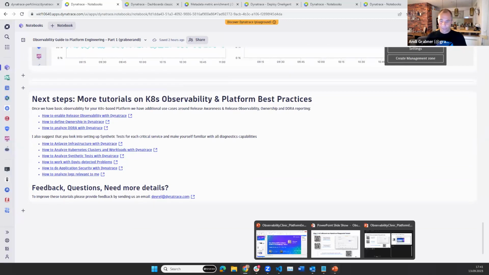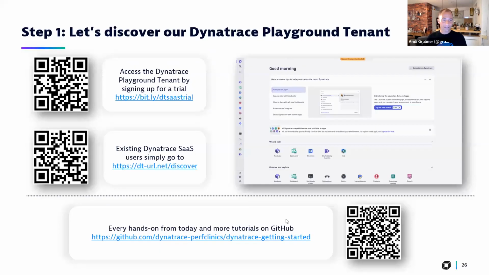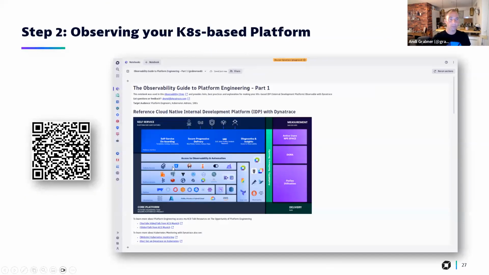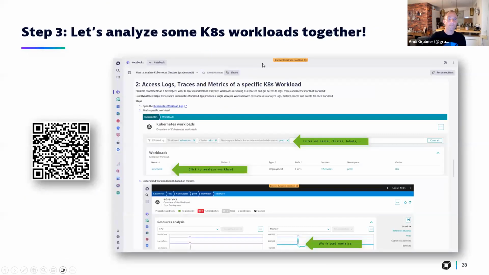All right, let me quickly go back to my slides so to make sure I don't miss and forget anything. So observing your Kubernetes platform, I think we just talked about this. Analyze some Kubernetes workloads. This is just a reminder of how you can very easily understand and access Kubernetes specific data. I covered this in my notebook, in my tutorial that I've also already covered in my last clinic that was called "What is Dynatrace and How to Get Started." So I want to keep this really brief, but I want to show you in case you have not seen this.